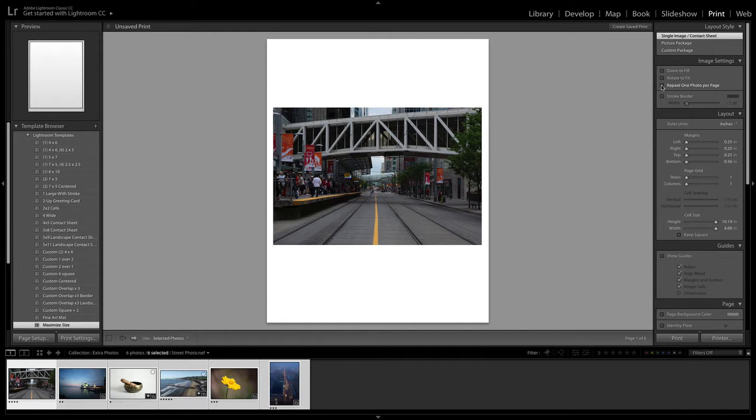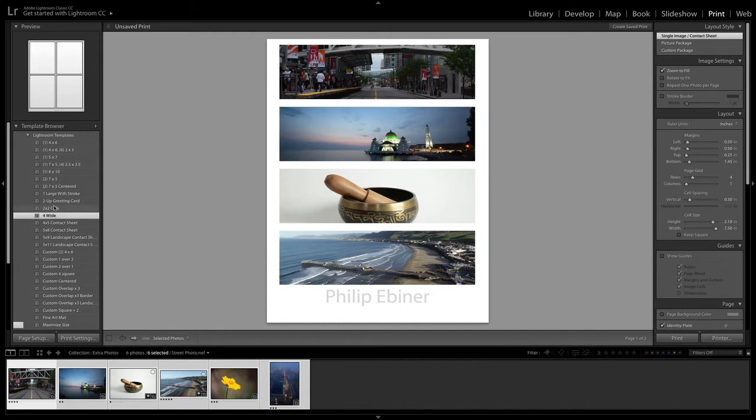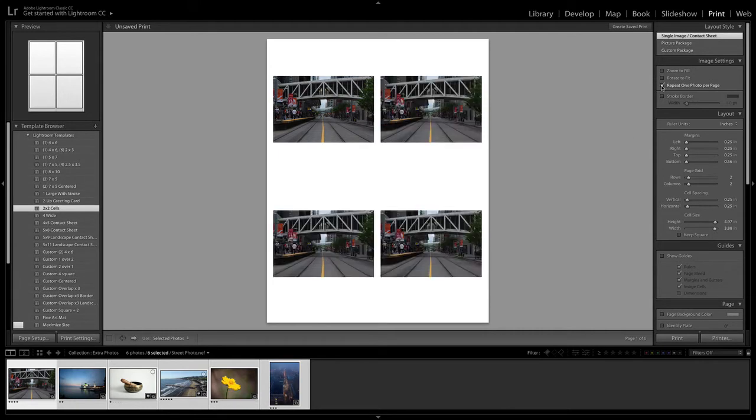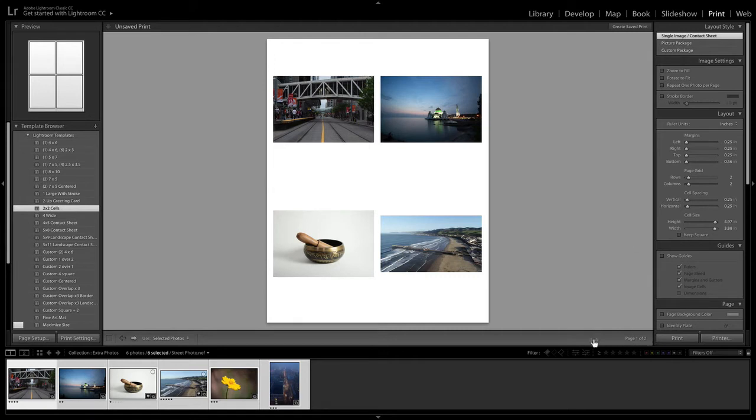You can have repeat one photo per page. So for example, if we chose this 2x2 and we chose repeat one photo per page, you can quickly create passport photos or something like that. And so this creates a 6-page, you can see the number of pages, a 6-page printout, but 1 photo per page. If I uncheck that, you can see that now this is a 2-page print.